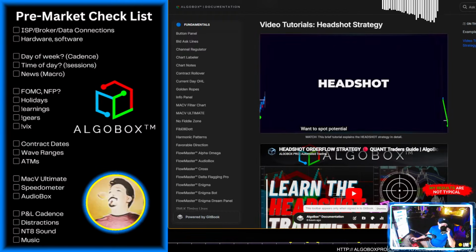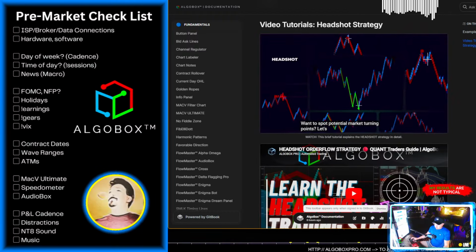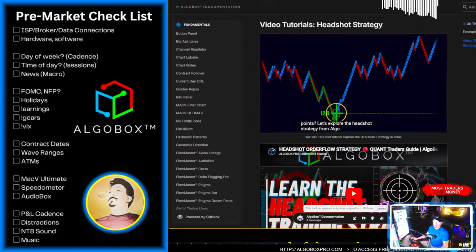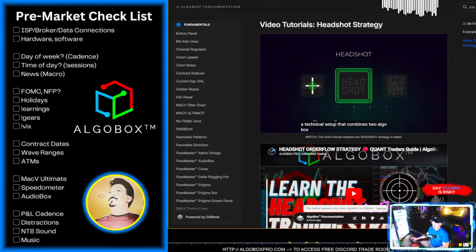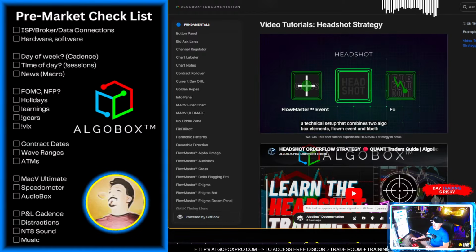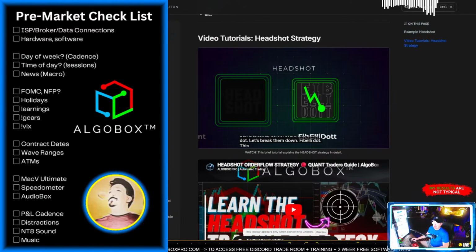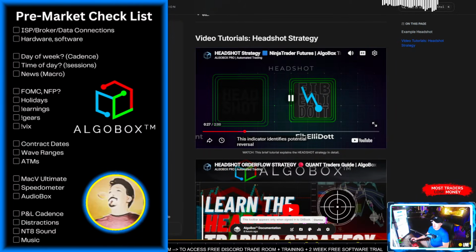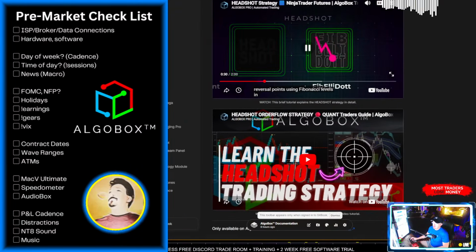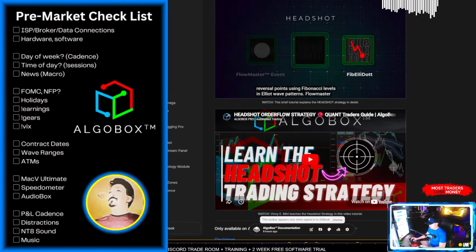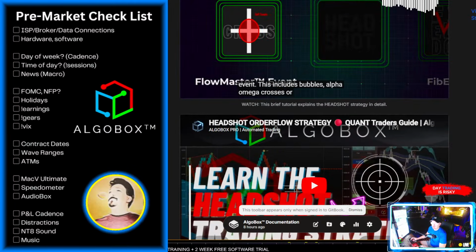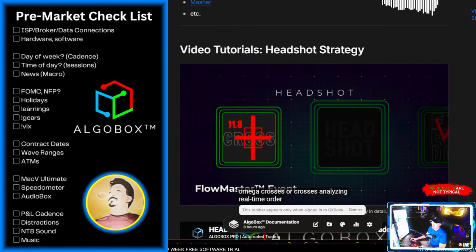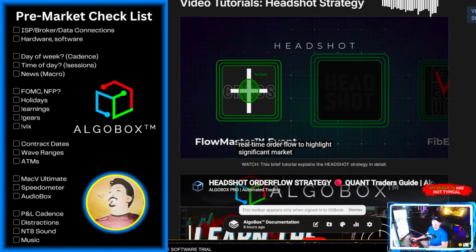Want to spot potential market turning points? Let's explore the headshot strategy from ALGO. The headshot is a technical setup that combines 2 ALGO elements: Flow Master Event and Fib-LI. Let's break them down. Fib-LI. This indicator identifies potential reversal points using Fibonacci levels and Elliott wave patterns. Flow Master Event. This includes bubbles, alpha, omega crosses, or crosses, analyzing real-time order flow to highlight significant market activity.